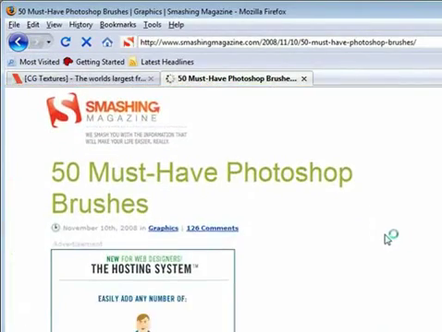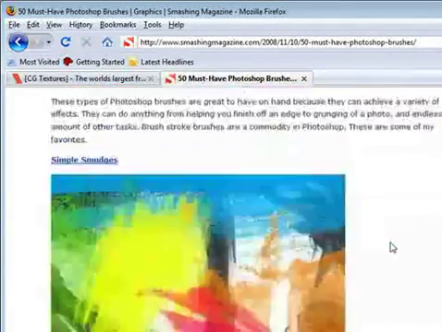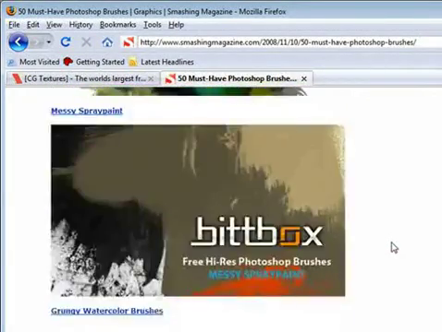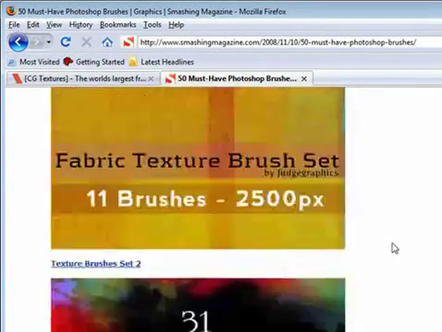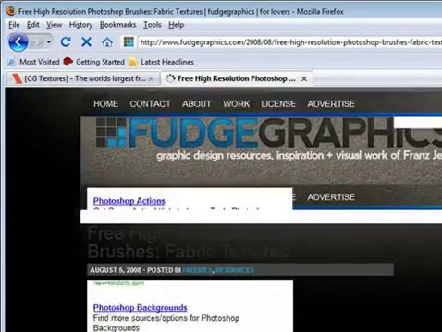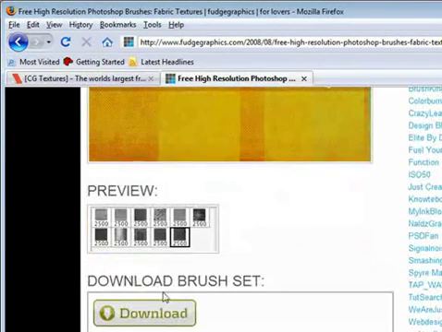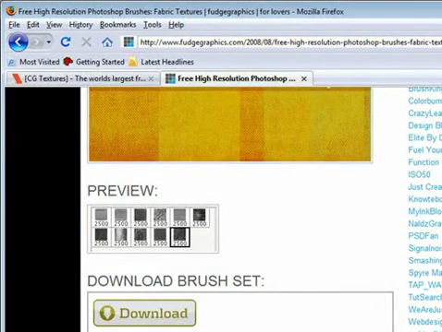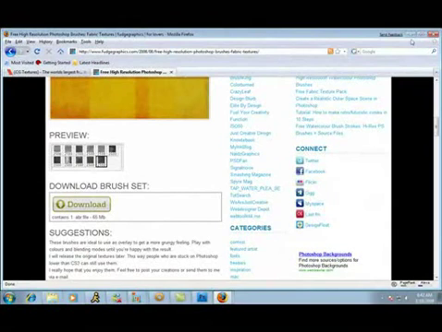50 must-have Photoshop brushes from Smashing Magazine. And just scroll down a little bit. It's one of these. It's textures. I think this is it. Yeah, this is it. So you basically can download this, and then you can find a tutorial if you don't know how to use those brushes and import them. It's pretty easy. Just download it, double click it, and usually just import it right into Photoshop.